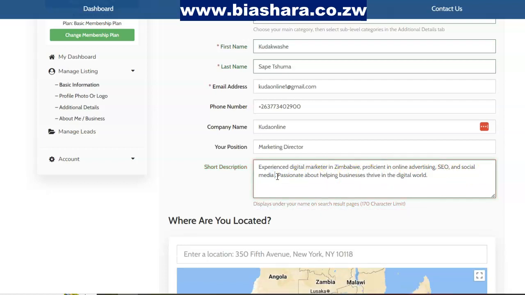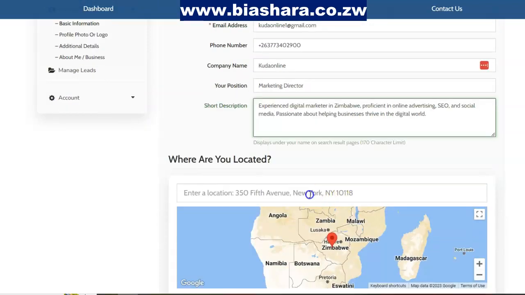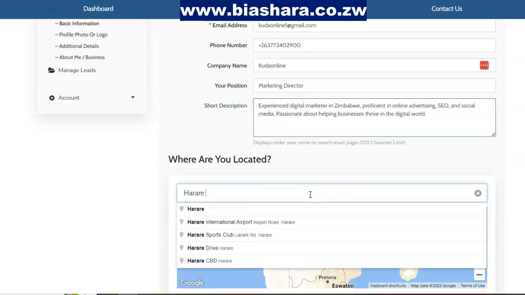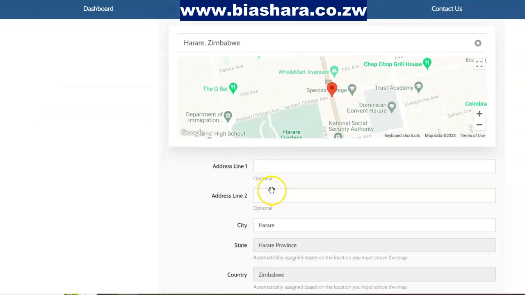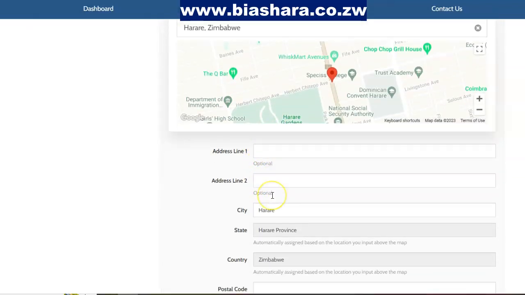Let me just remove management. Let's see. If I remove management, then I'm on green now. It simply means that all is good. And then here you can put your business address, or you could say Harare, Zimbabwe. That's all. If you want to be specific, you can go ahead and put your business address here.